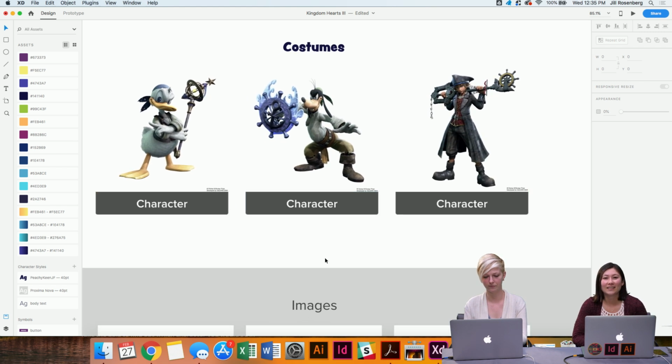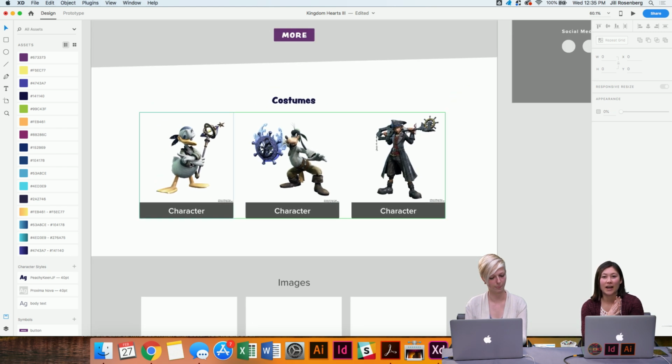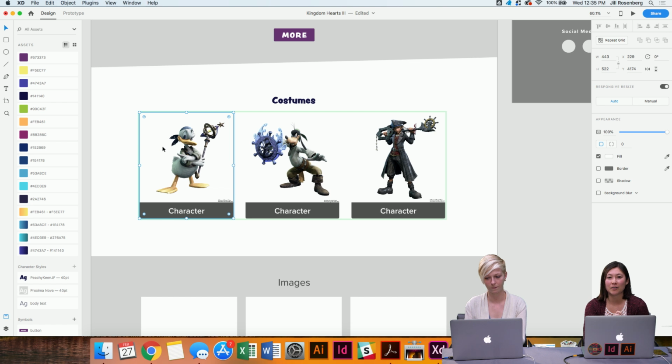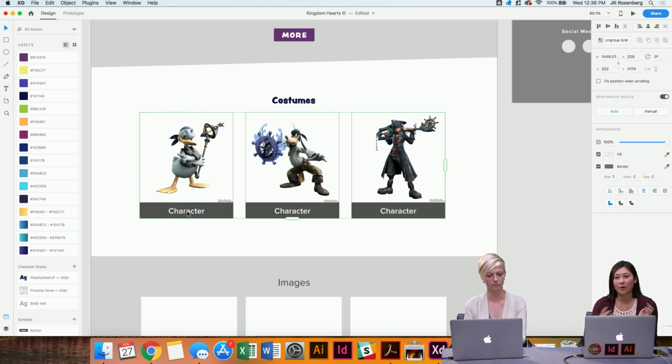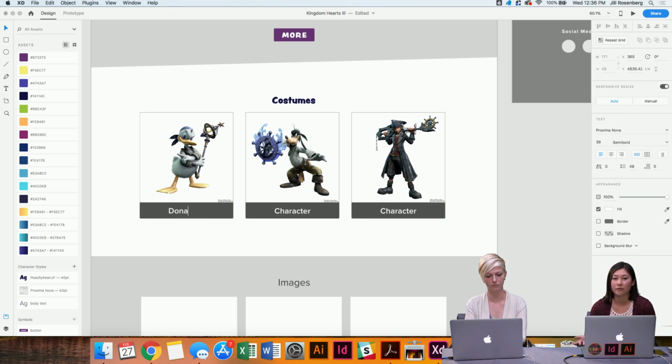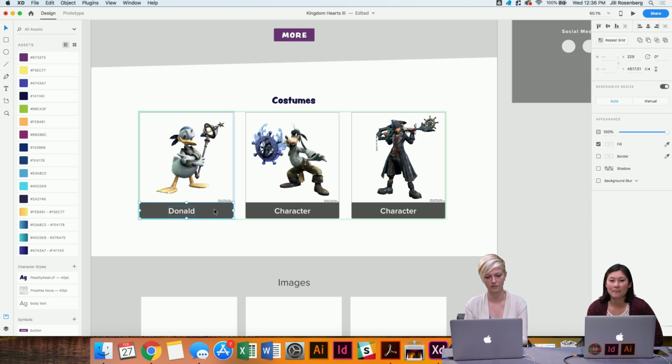And to David's point in the chat, we were just showing off the repeat grid, dropping images in and having it go through the entire repeat grid. He says it also works with text files as well. If you have a text file with a bunch of text and you drop that into a text element, it will autofill all of that in for you as well. That's a really nice feature.